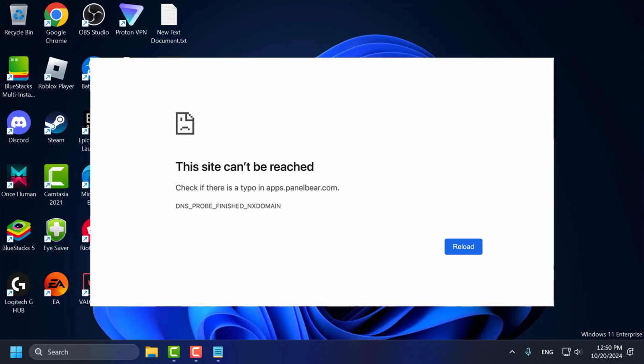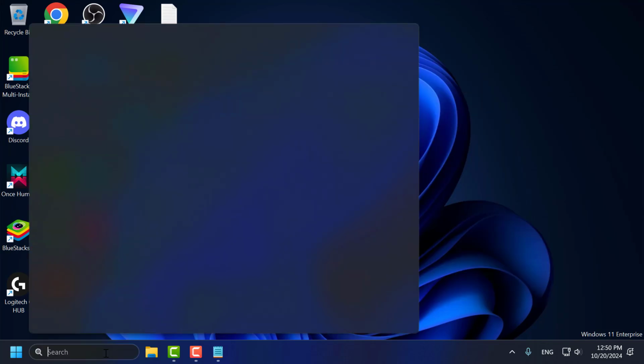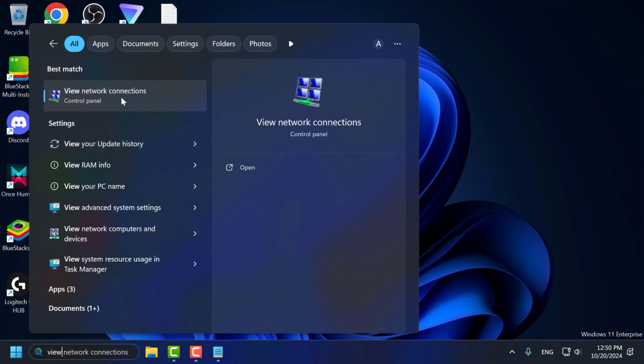Today we are going to see how to fix a DNS probe finished NX domain error in Google Chrome. Let's fix it guys. Method 1, you just need to go to search menu and type view network connection. Click on open it.